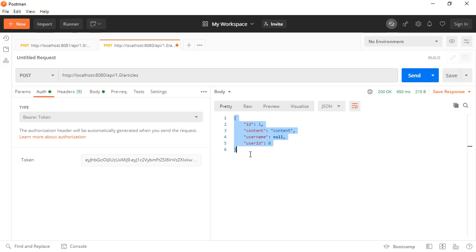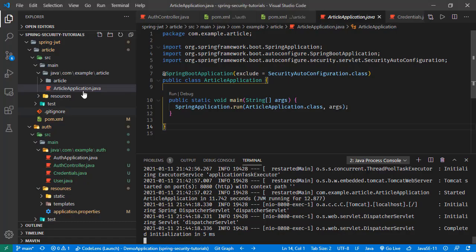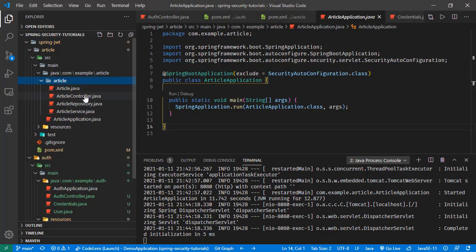But currently we don't really do anything about this token. We are not carrying it. If we just send the request without token, it is going to be returning 200 OK too. Now let's make sure this token is valid and this token has the user information we are looking for in the article service. Now we are going to validate the token here in the article controller.